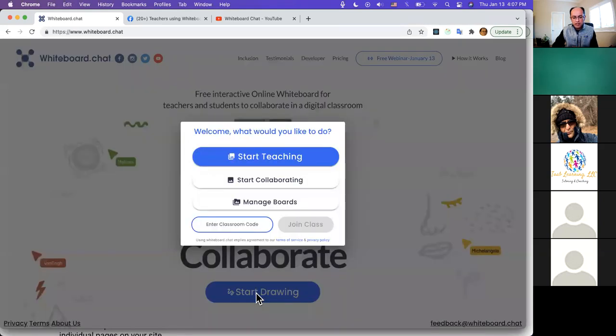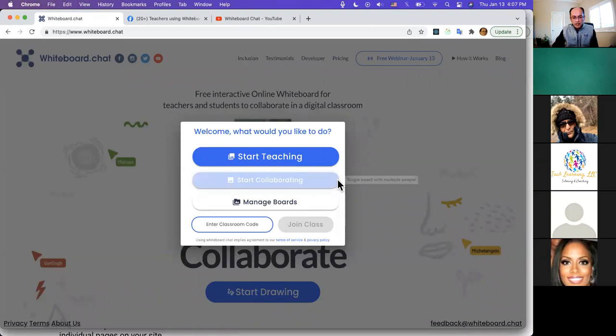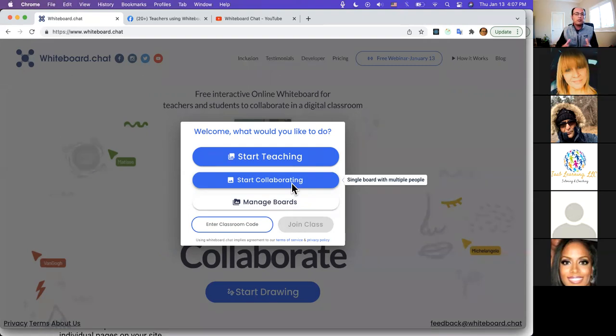Okay, so now let's get started here. So when you click on start drawing... Right. So Whiteboard.chat can be used in two primary ways. One is the start collaborating way. So this is more of a whiteboard where you're familiar with having a single board where all the participants can join, and anybody can annotate on the board, anybody can delete objects on the board. Everybody is pretty much on a level playing field here. So that's more of a standard whiteboard.